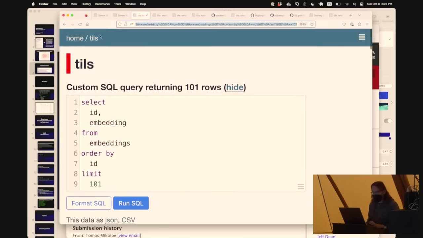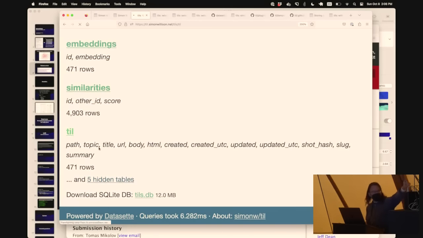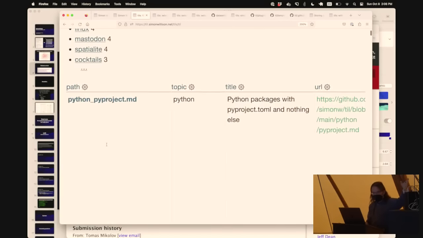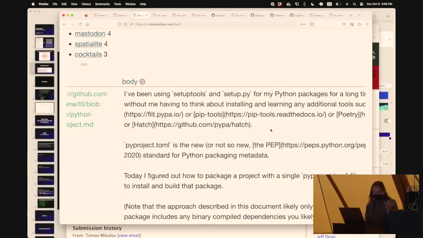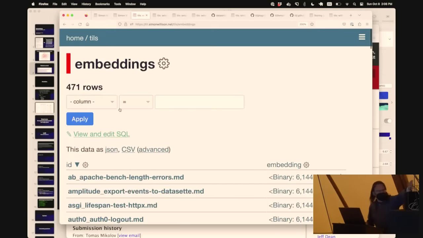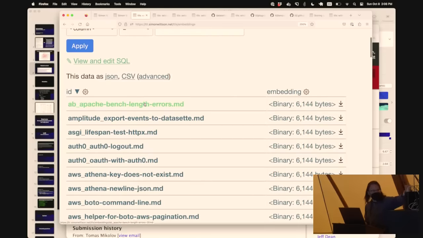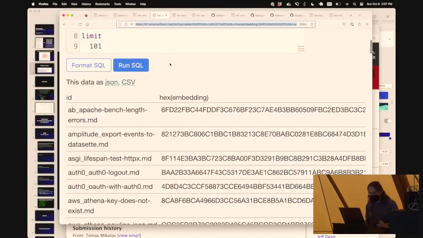And I've got a table called TIL, which is all of my content. So each of those articles has a path and a title and the URL and the markdown body and that kind of thing. And then I created a separate table called embeddings. And all that does is it maps each of these article titles to this weird blob of numbers, right? In this case, it's 6,000 bytes of binary data. I tried to compress it down into an efficient format.